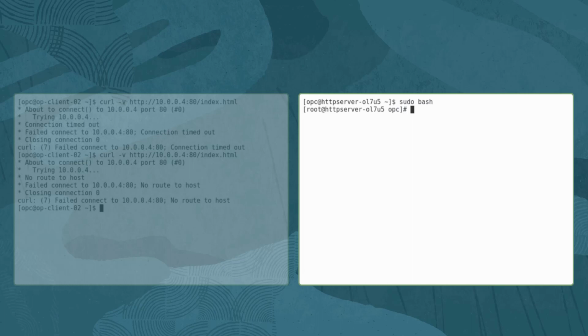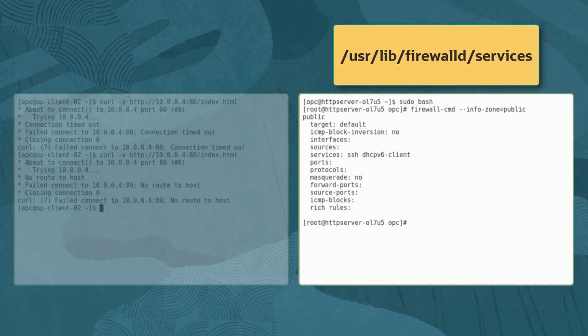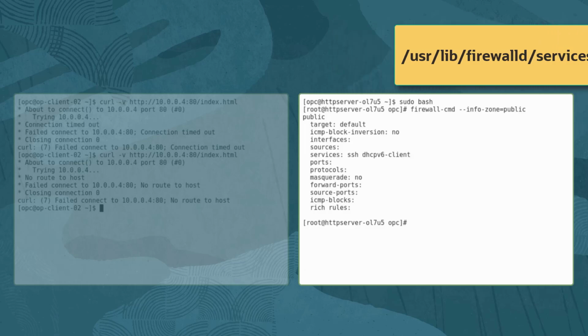To see the default public zone settings, we run the command firewall-cmd --info-zone=public. The firewalld service uses a combination of standard ports, protocols, and/or addresses. We see the current supported services configured for this zone, SSH, and dhcpv6-client, but HTTP is not included in the list. The HTTP service specifies TCP protocol and destination port 80. This service, along with others, is defined in the /usr/lib/firewalld/services directory of the instance.